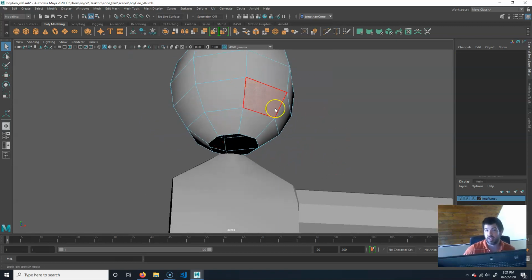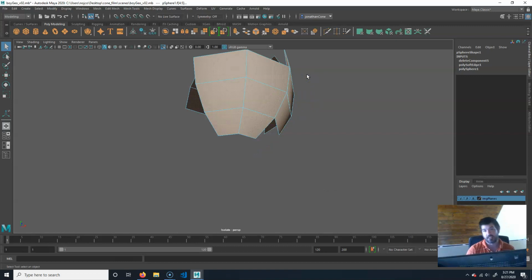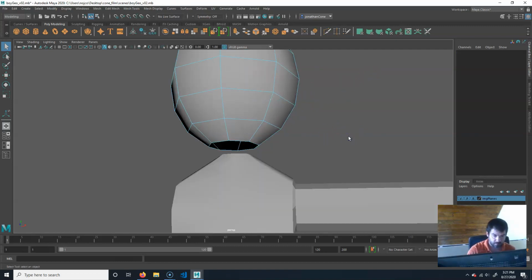I don't have any components selected, so it's like I have nothing selected. So that's why even though it's highlighted, it still works. If I grab faces and hit Shift-I, it'll isolate those faces. So, just so you get the idea. Come on. There we go.